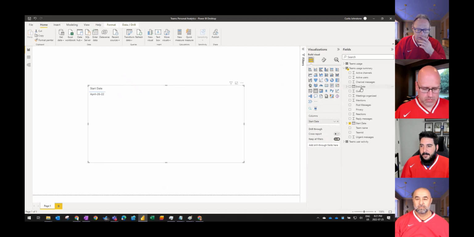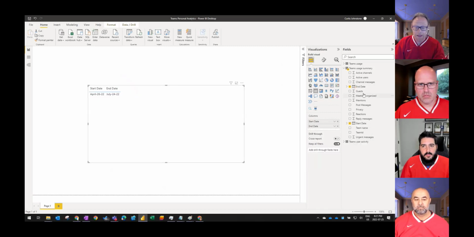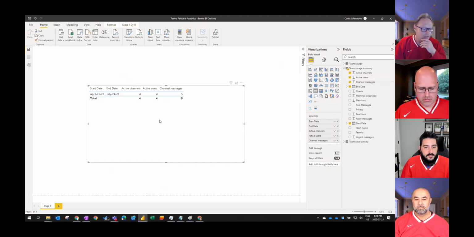Then I can drag the end date and convert it to date time. Then I can start doing things like show me the total number of active channels in that time span. Show me the total number of active users in that time span. Show me the total number of channel messages. And this is a test tenant with not a lot of activity, but you can see the statistics just start to appear.